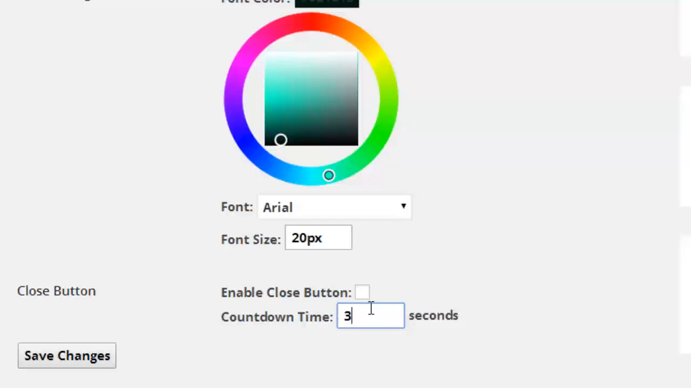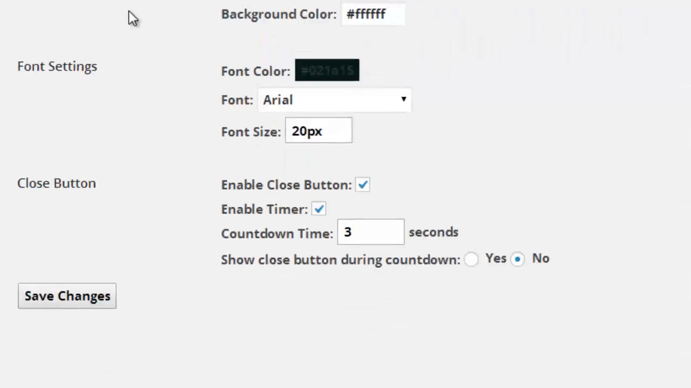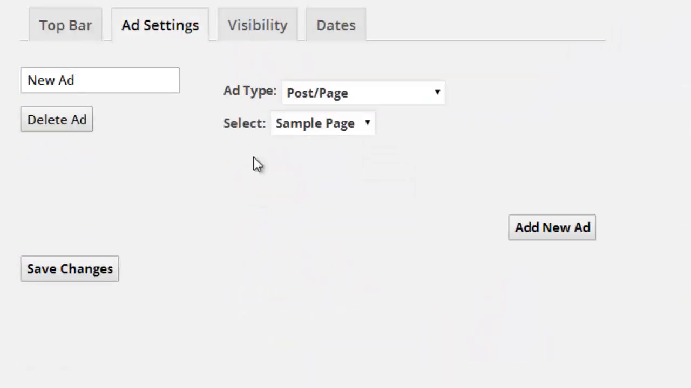So actually, I forget if it's ABC News or whatever, but they actually require me to watch about 10 seconds of their videos just to see the content. And you can choose to show the close button during the countdown. Go ahead and click on Save Changes. And under Ad Settings, this is the beauty of our plugin. You can have as many ads as you can.